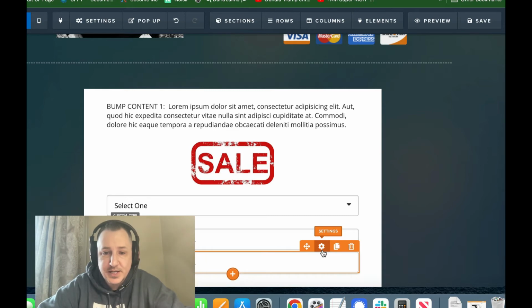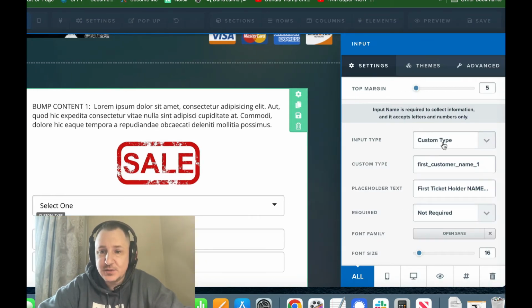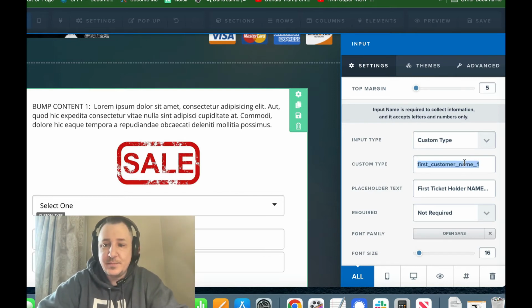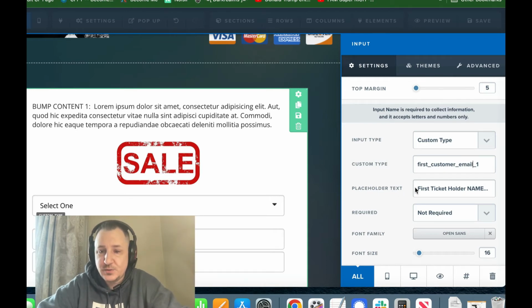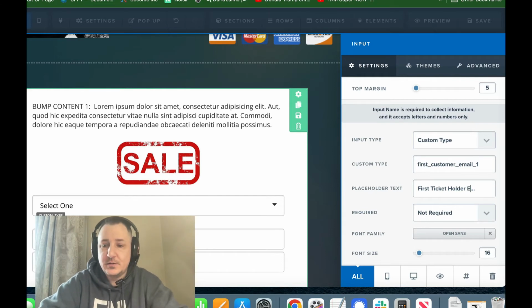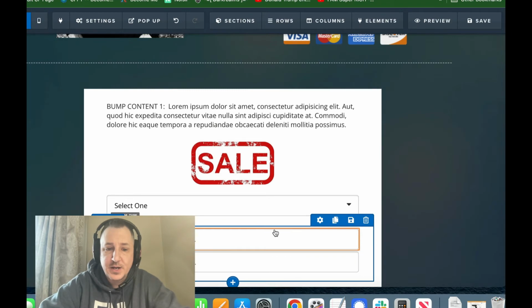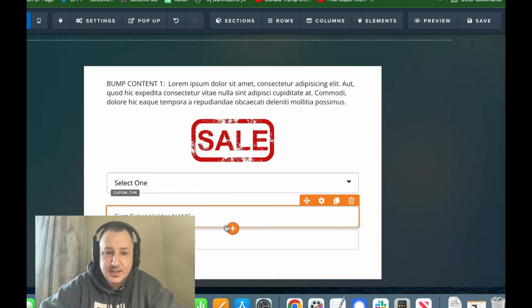All right, let's click on the settings here and adjust this one so it's already set to custom type. And I'm going to change this to first name email. All right, first customer email _1. Placeholder text, first ticket holder email, and it's already set to not required. So that's how that'll look, just like this.